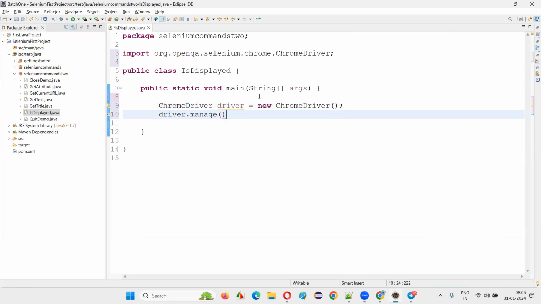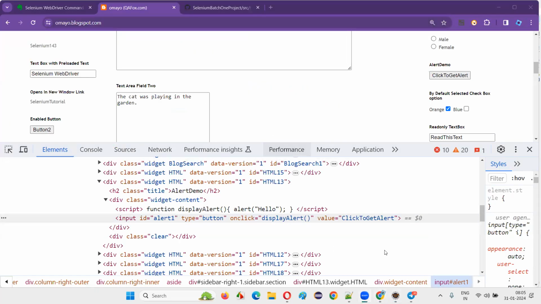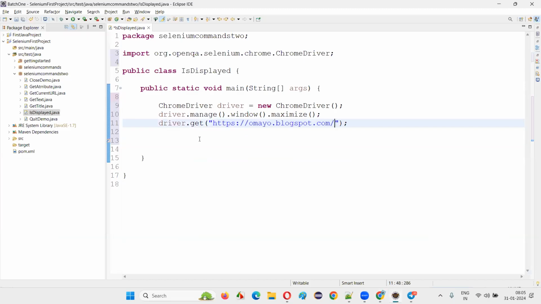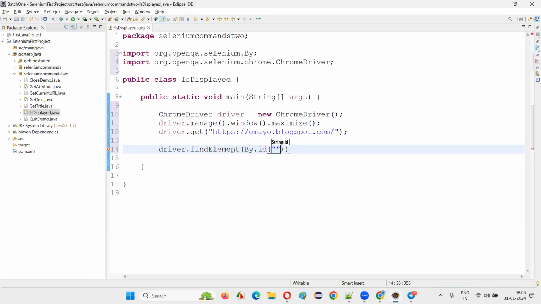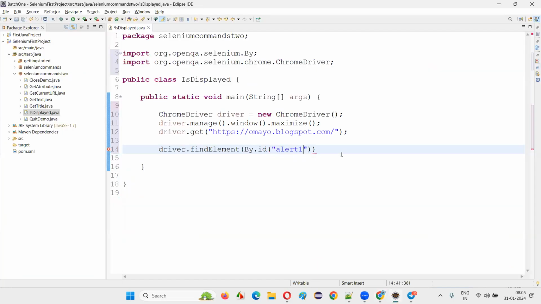Then driver.manage().window().maximize(). Then driver.get. Sorry, not that one, the get command. I have to use this omaya.blogspot.com URL. Then after that, I have to use driver.findElement by ID, and here I provide the ID attribute value. This is the button element.